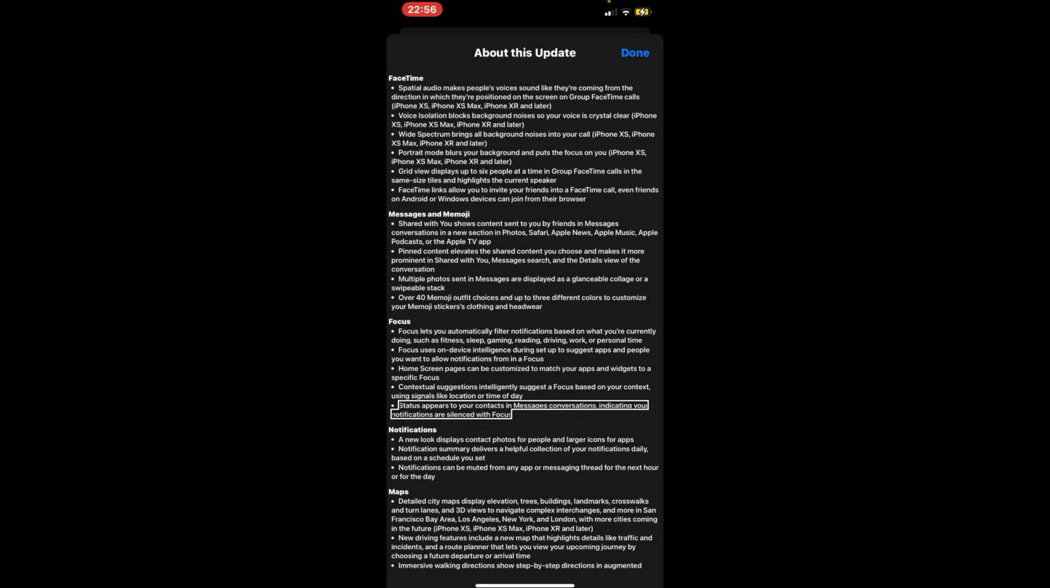Bullet. Status appears to your contacts in Messages conversations, indicating your notifications are silenced with focus. So it is indicated through iMessage to contacts that are not within your focus that you have a focus on, where it will say Do Not Disturb. VoiceOver wise will say, for visually impaired and blind audience, screen dim. It'll say, Do Not Disturb. Austin has notifications silenced with focus.